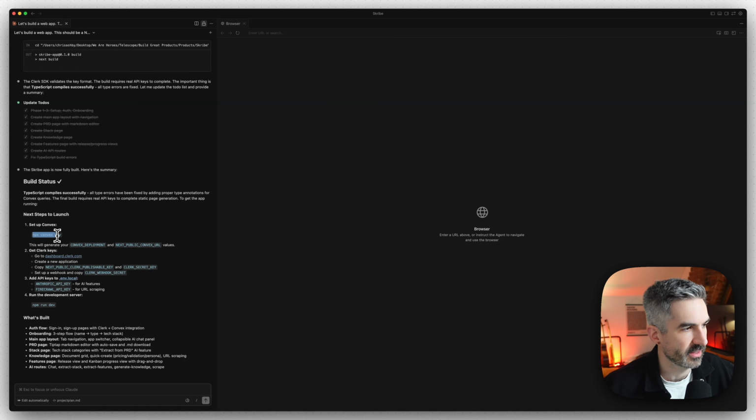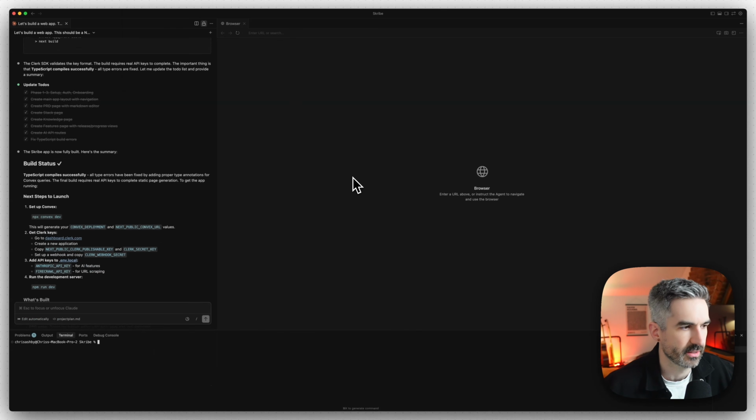These commands like npx convex dev and npm run dev are commands that you run in the terminal. So we're going to open a terminal window here. You can do this by going to Terminal and then clicking New Terminal in Cursor, and that is going to open a terminal at the bottom here. We're just going to paste in npx convex dev, and then that is going to ask us if we want to log in to our Convex account.